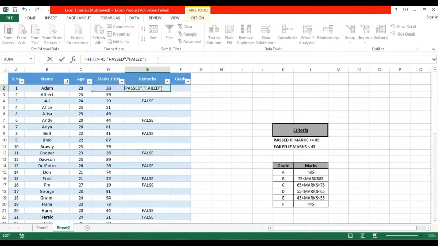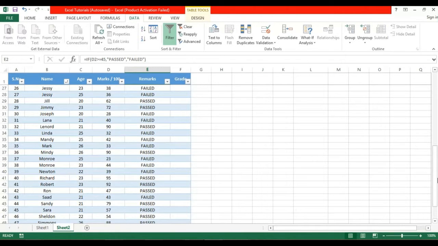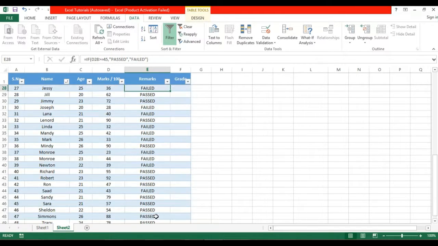Now after typing in all the required entries, you'll press enter, and after just putting in a single formula, it automatically replicates that formula right down to where the data ends. So that is pretty convenient.